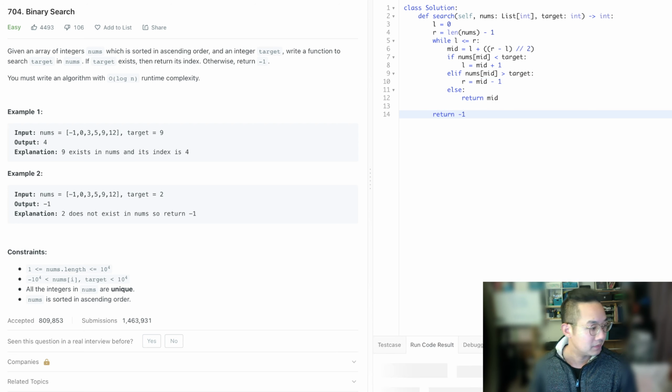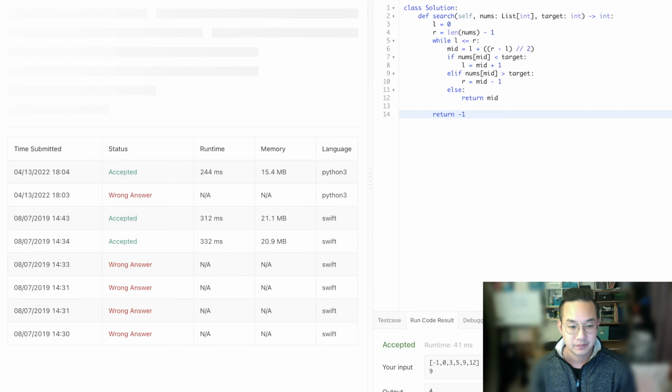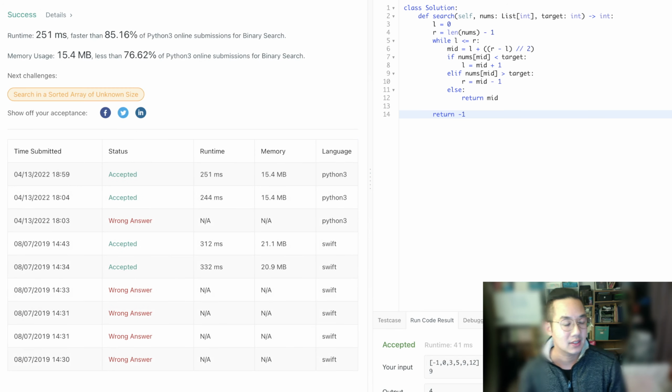Let's run the code and submit. Okay, great. And that is how you solve binary search.